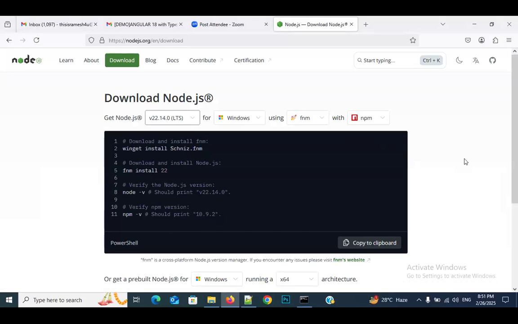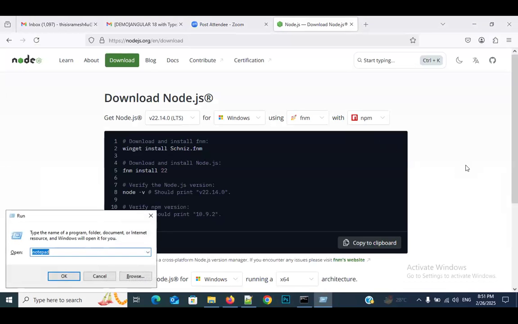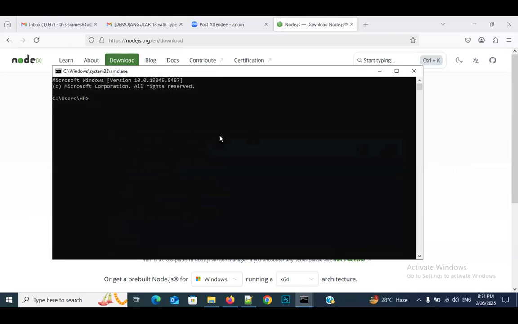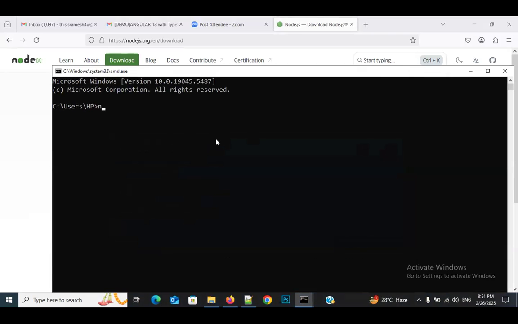Sir, I don't know which version I installed. Okay, how to check it? Very simple. Open your command prompt. It is opening like this. Now type node space -v. Press enter. See it, everybody.